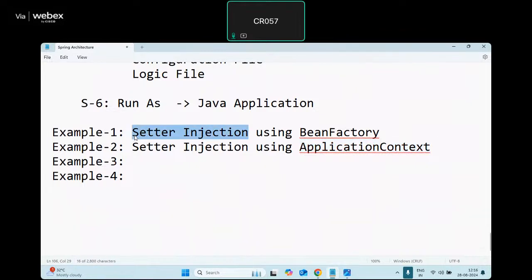In how many ways can I inject dependencies? One is setter and the next one is constructor. And why do I need to inject these dependencies? To remove dependencies. Why do I need to remove dependencies? So that my tightly coupled program gets converted into a loosely coupled program. Why must my program be loosely coupled? So that my application works pretty fine without any kind of errors or hiccups. Okay, fine. What is the next one?